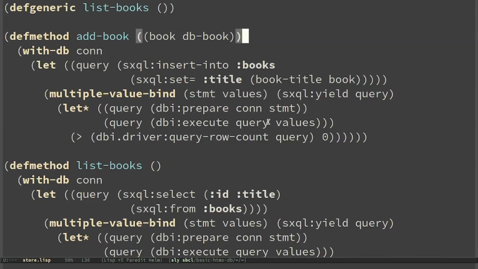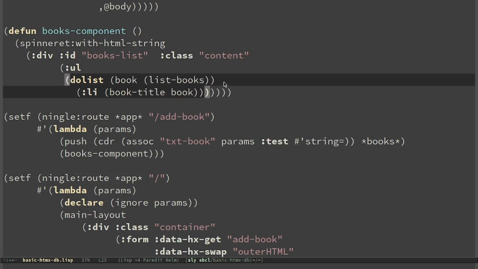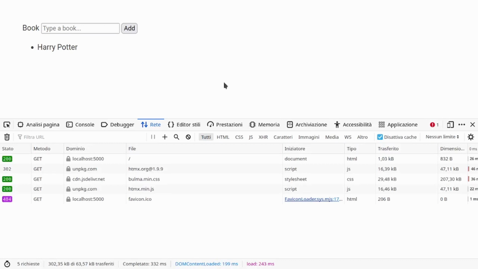Now we have to integrate the code inside the view. The book component is responsible to show all the books to the user. It will have to use the listBook function. Inside the list, we have to use listBook. And instead of the book itself, we have to show the book title. We can see that now the site takes data from the database.